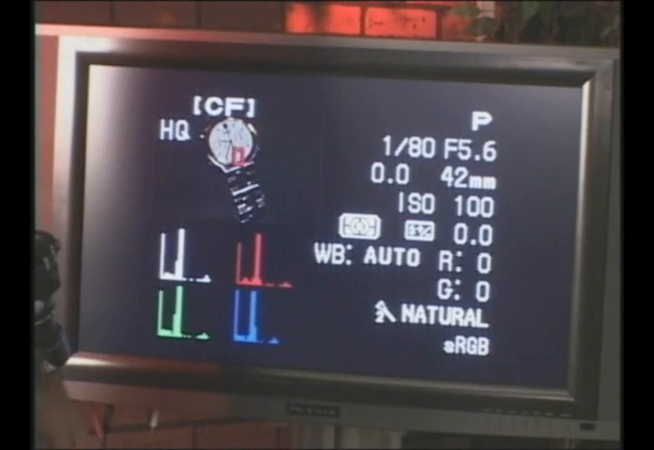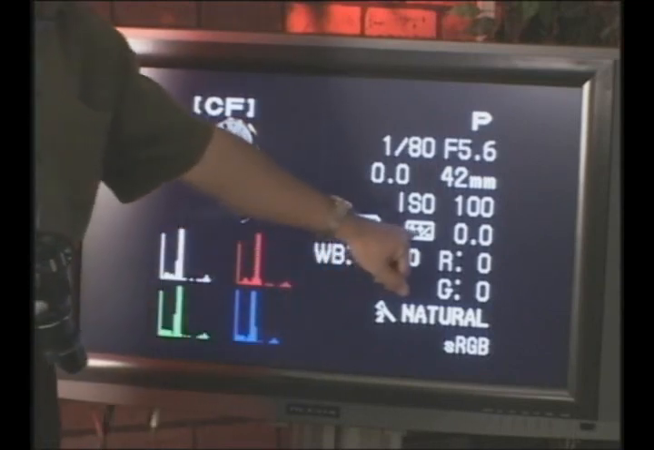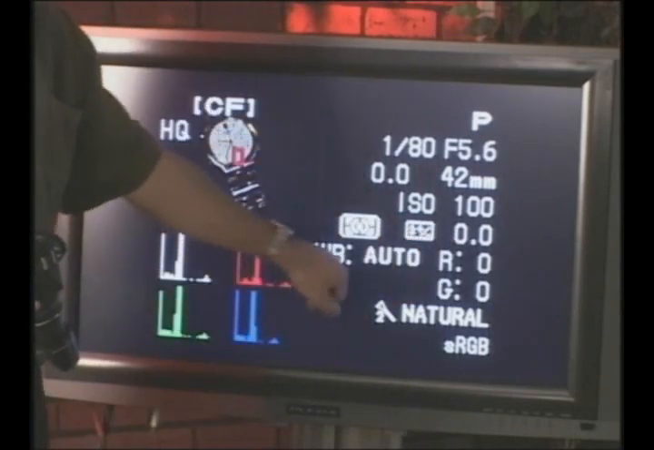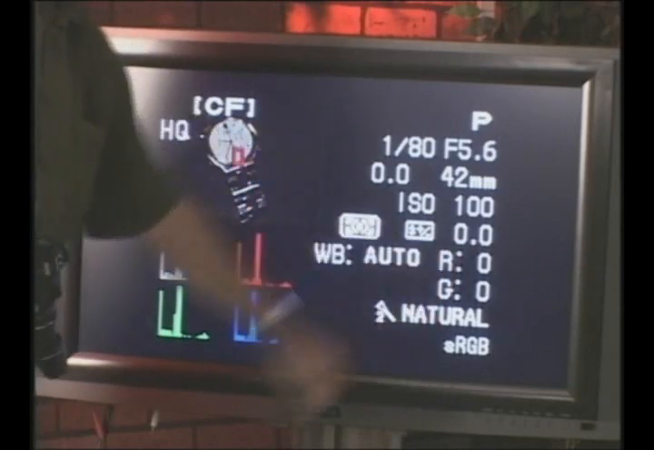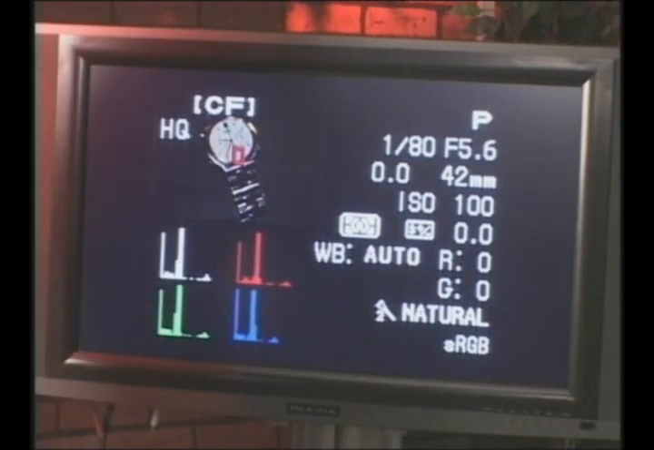Here's our ESP metering mode over here, where our flash compensation is at 0. We did not bump the flash. White balance was on auto with no biasing in the red or green over here. Again, the sRGB color space, and we're going to talk about the color space a little bit later.